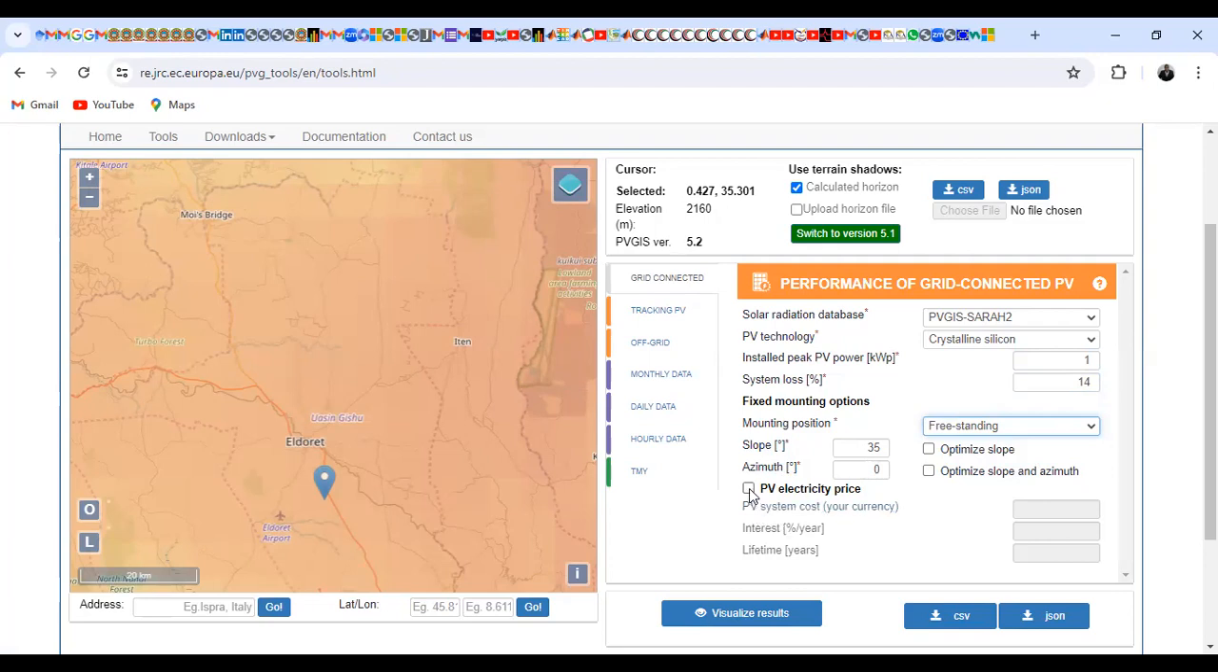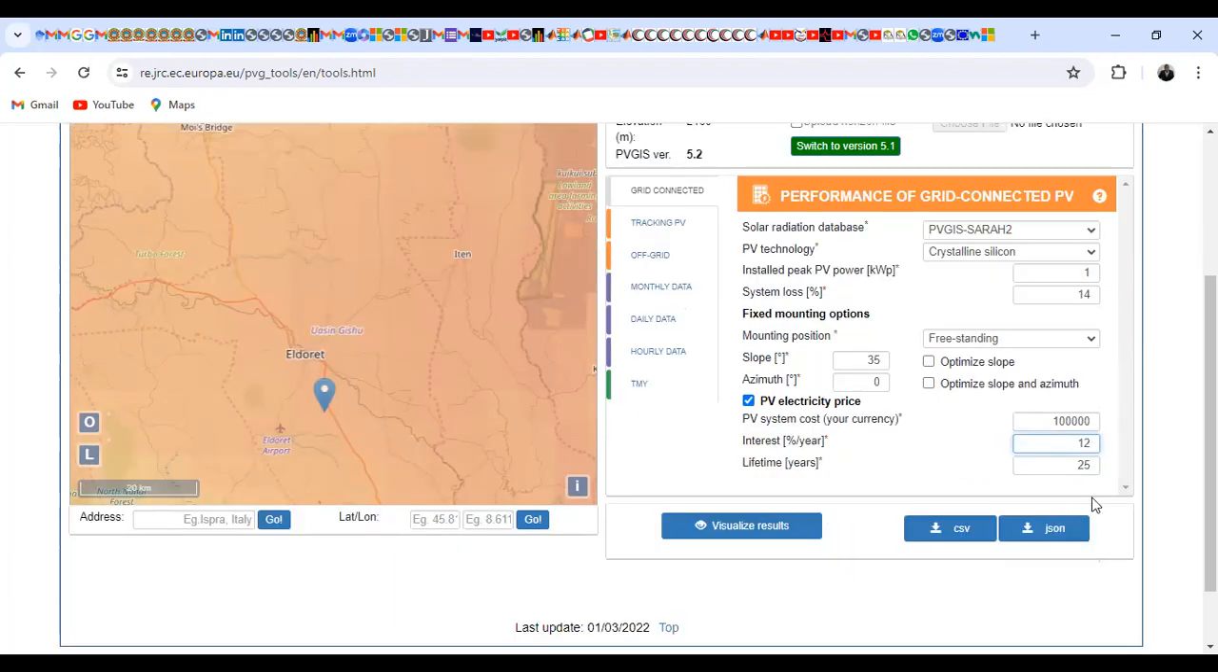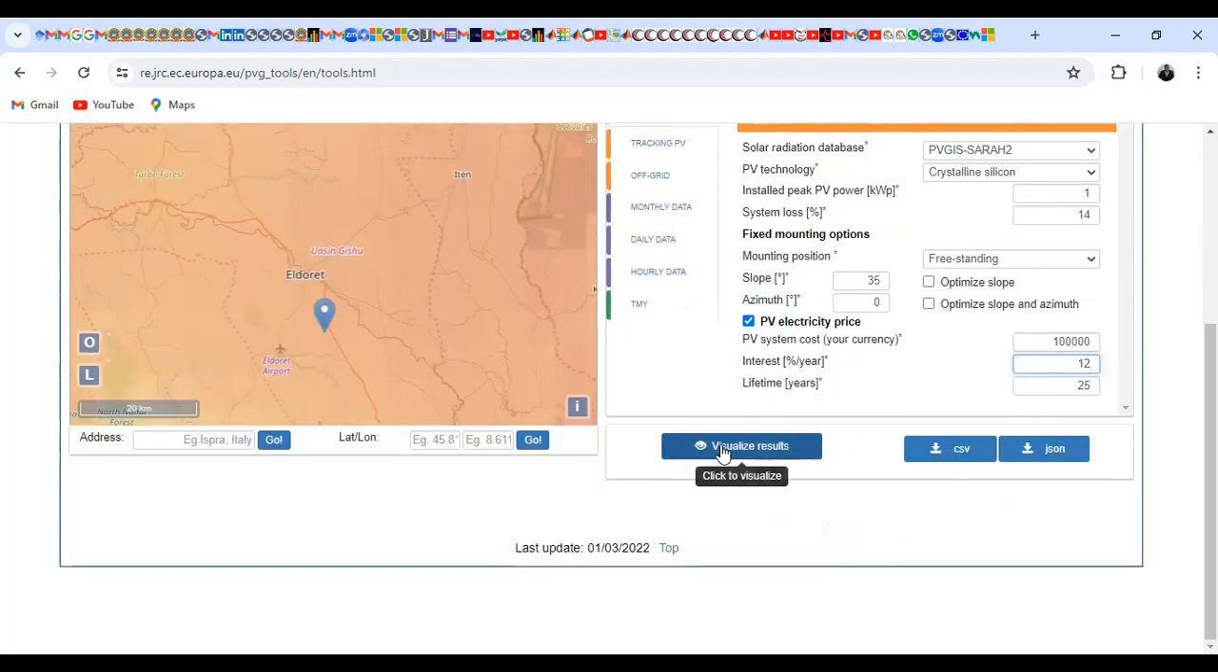And then if you want to incorporate PV electricity price, you check that, then you put the costing. PV system cost in your currency, you put the value there, interest there, and the lifetime in years there. For example, if I put 25 there, the PV system cost in Kenyan shillings, maybe I put 100,000. The interest, maybe I put 12%. Then you come and click visualize results.